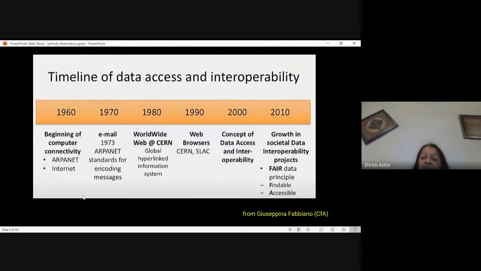The way we've been handling data on the net has been developing very fast over time. The earliest usage of the internet is something like the 1960s. By the 1970s, emails had started. By the 1980s, we had the World Wide Web at CERN. In the 90s, you had web browsers. By 2000, people realized that there had to be a concept of data access and interoperability between data. And by 2010, people started considering how data could be used in society in interoperability projects, and there was this new concept of FAIR data.